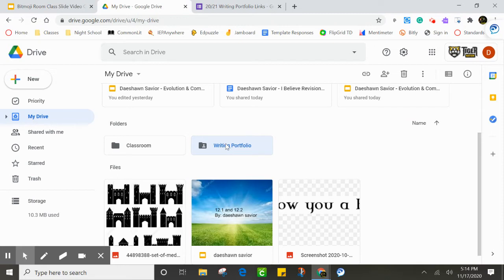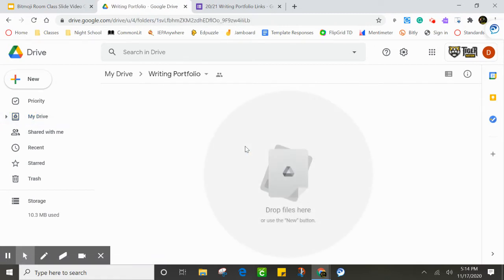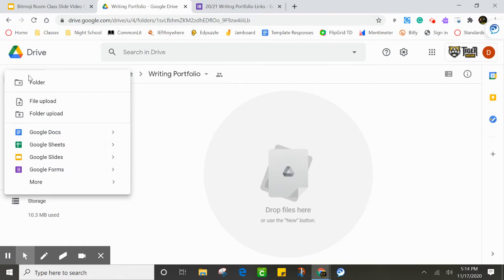So what we're going to do is we're actually going to go in and open up our writing portfolio folder so that we are inside of the folder. Anything we now create inside this folder will automatically be shared with whomever has access to the folder. So that means that our teachers will be able to have access to anything that we put in the folder. So what we're now going to do is click on that plus new button again. This time we're not adding a new folder. We're actually going to add a website.